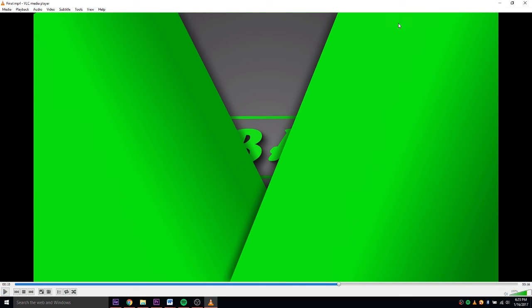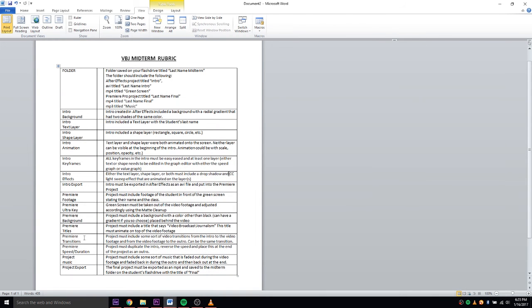I actually created this transition in After Effects. You certainly do not have to do that. You can just put the same page peel or dissolve or whatever you want going from the video footage back to the outro. But it just needs to have two transitions going from intro to video and then video to outro.